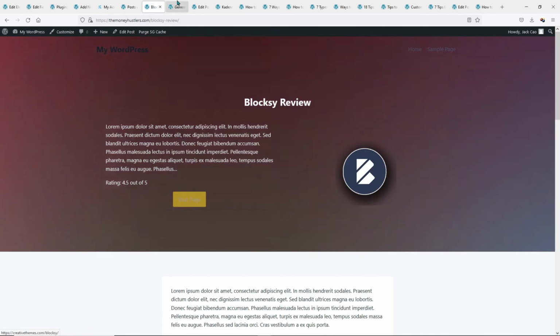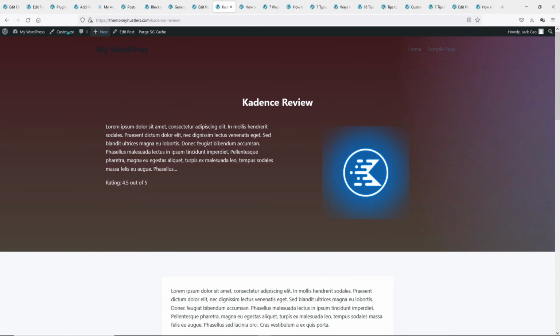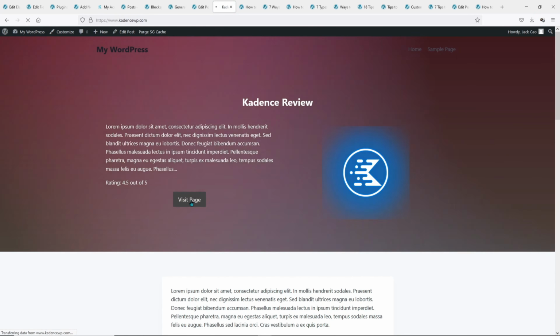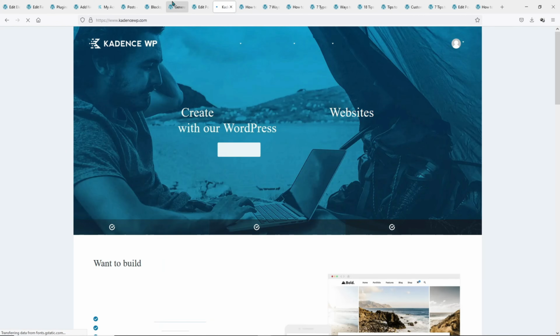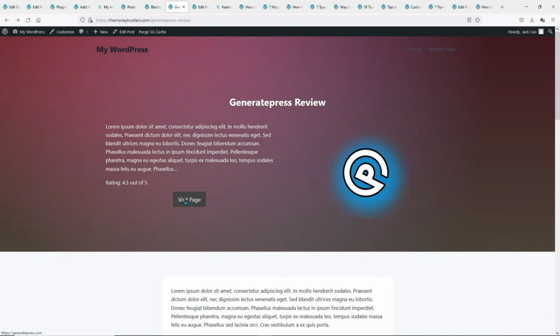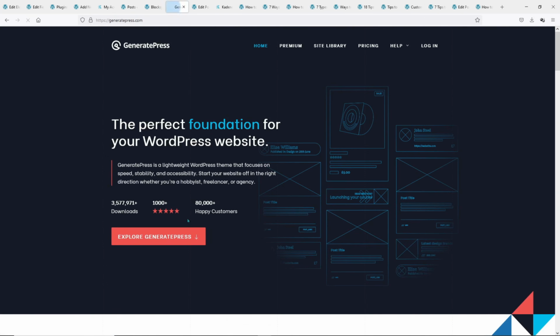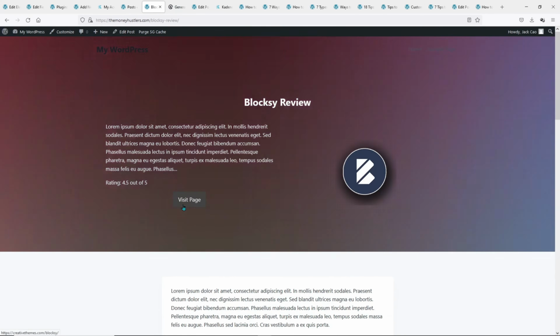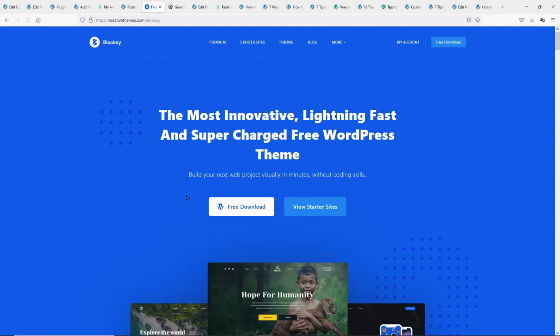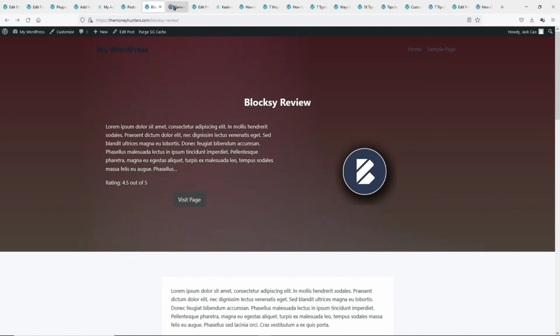You see the button is right here for GeneratePress as well and for Kadence as well. So if I click on this, it will bring me to Kadence. If I click on the link from GeneratePress, it will bring me to GeneratePress. And if I click on the link from the Blocksy review, it will bring me to Blocksy. So that's how this dynamic link works.